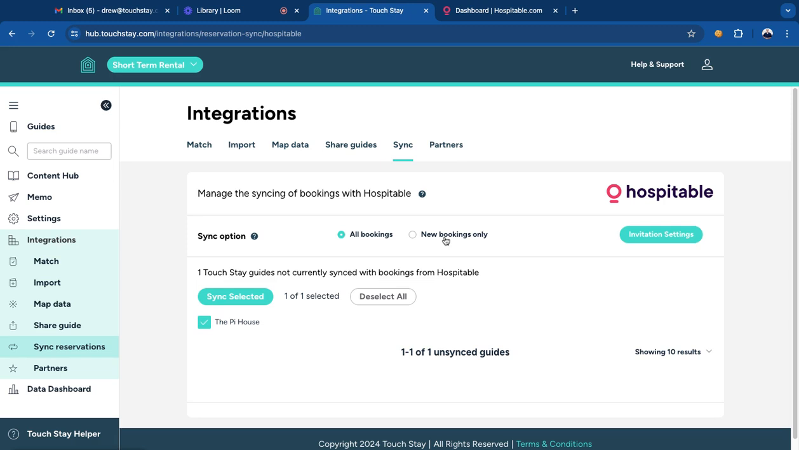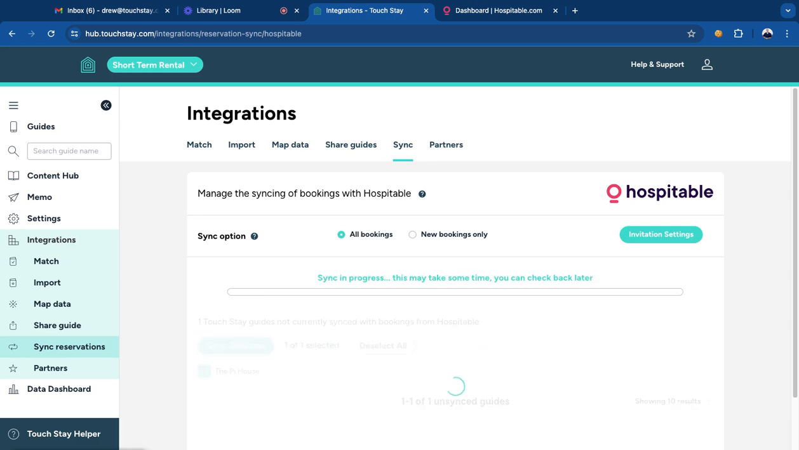New reservations will only pull in reservations from this moment forward. So it's an important distinction there. For this, again, just for the purposes of demo, I'm going to select all bookings and then click sync selected. So this should reach out to Hospitable and grab whatever reservations exist for the Pie House. And we can go from there, and I'll show you what happens next.